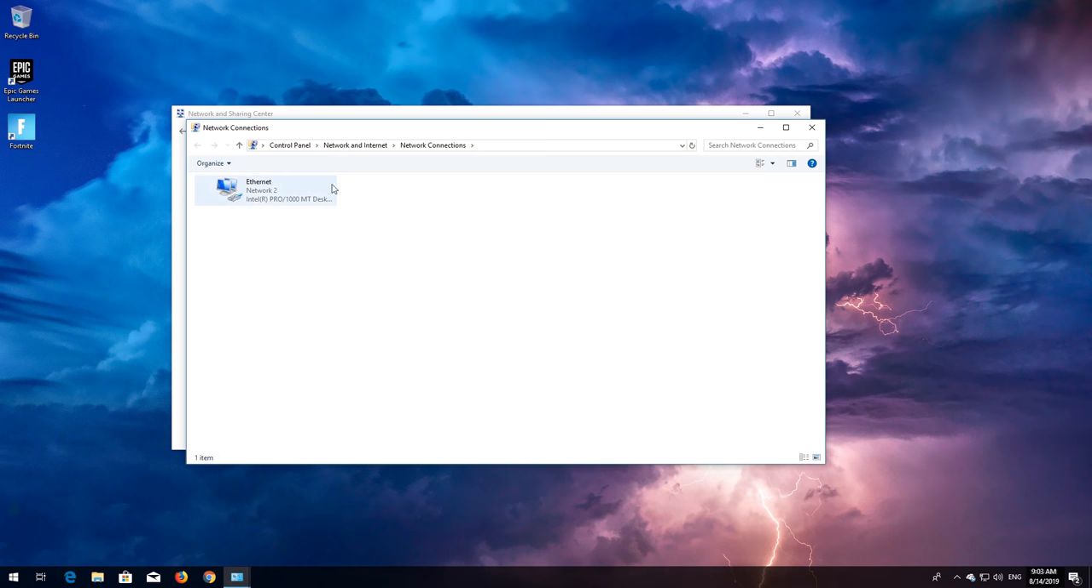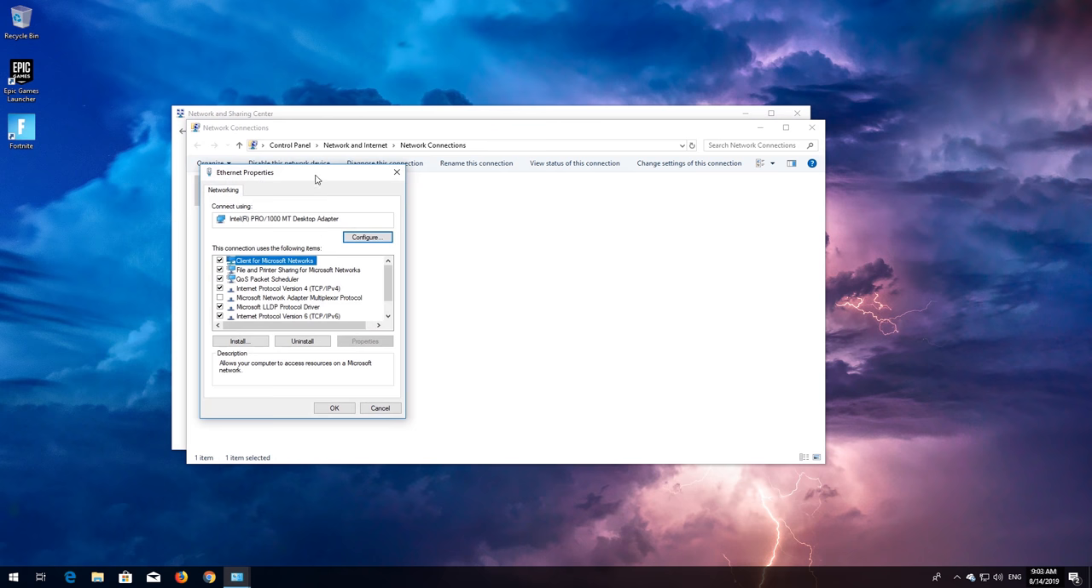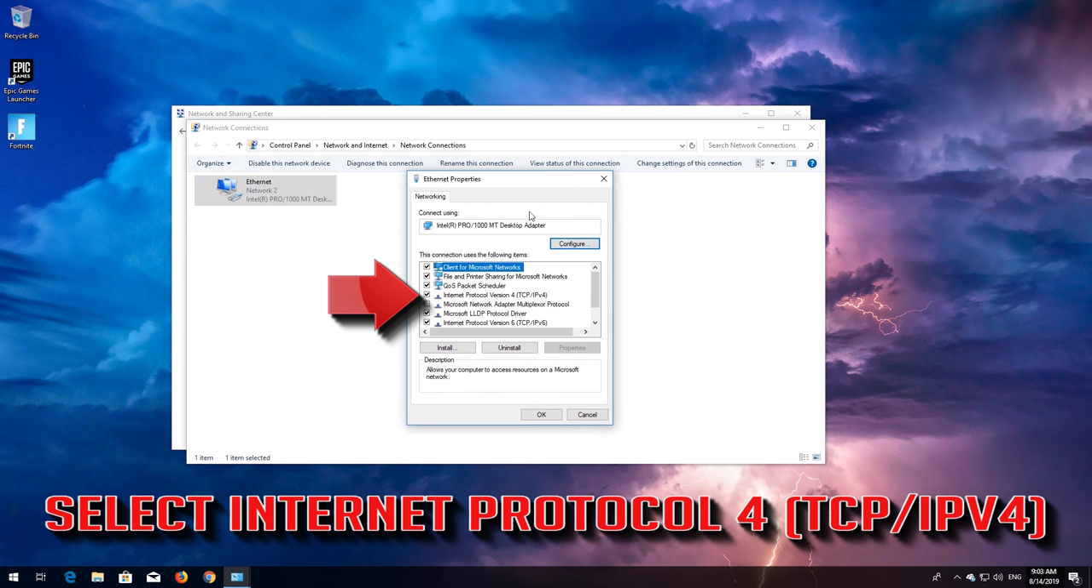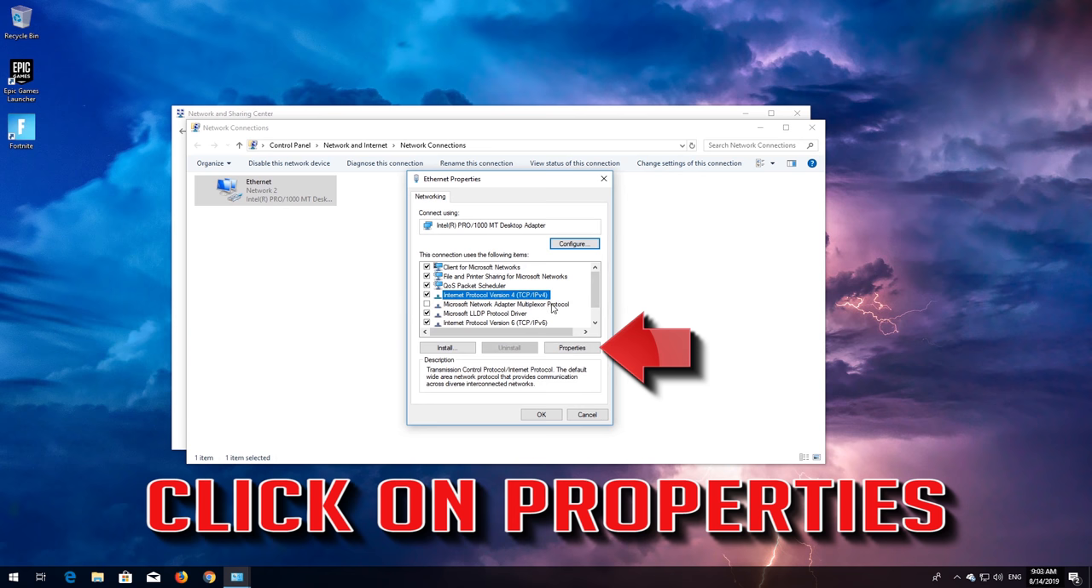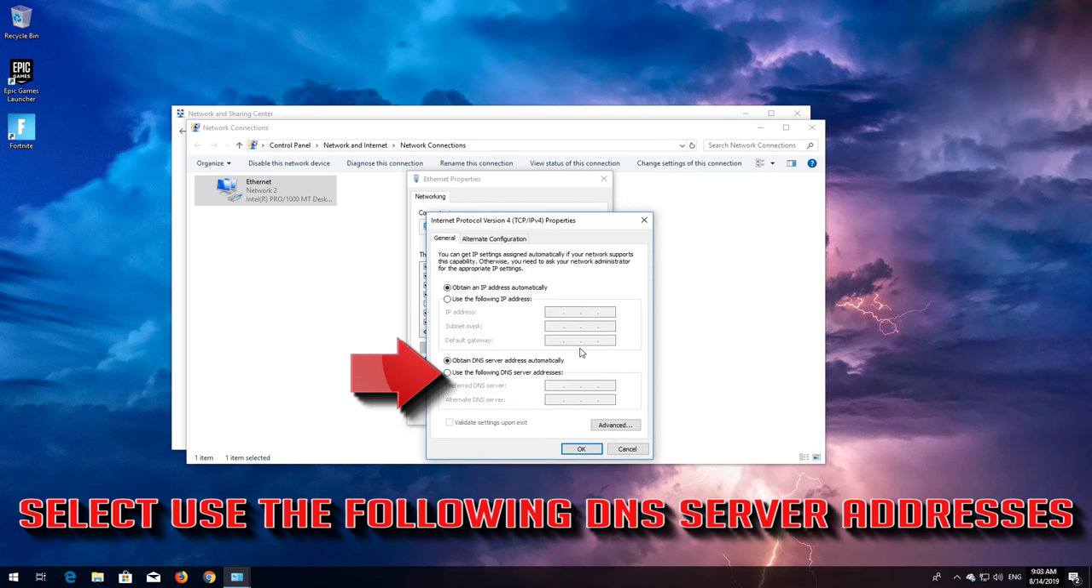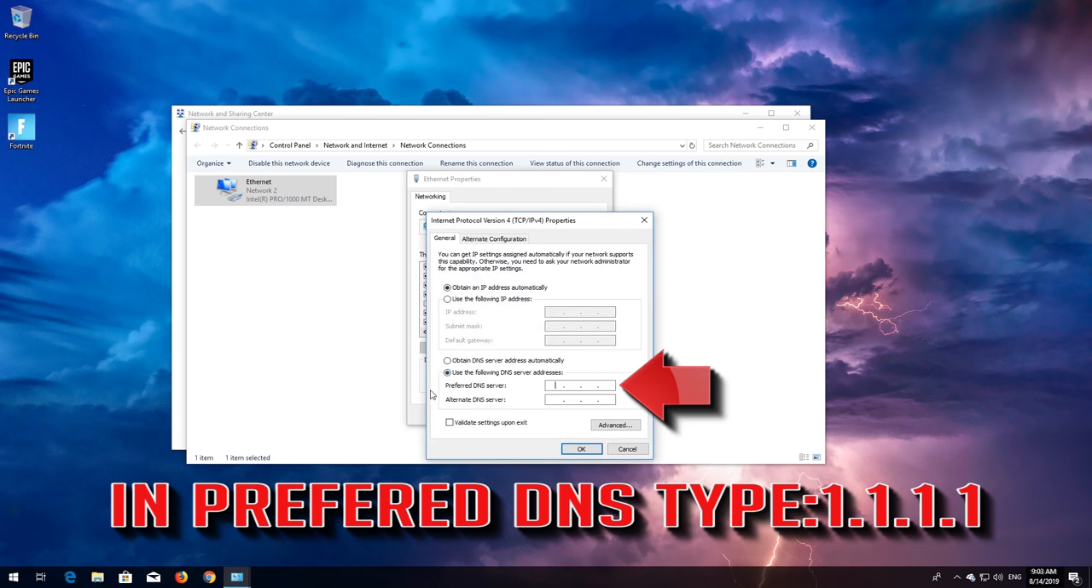Right-click your network adapter and select Properties. Select Internet Protocol 4. Click on Properties. Select Use the following DNS server addresses. In preferred DNS type, 1.1.1.1.